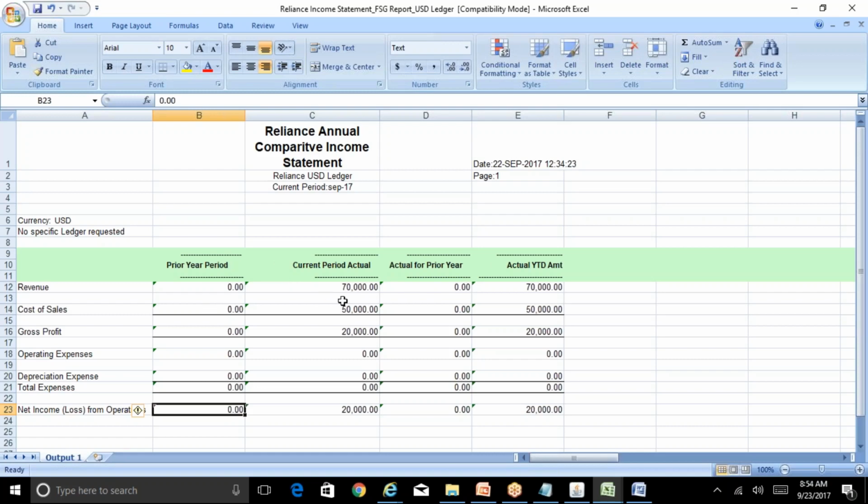So there are a couple of steps. First thing is define row set, define column set. And the third step is create a report by combining this row set and column set, and then you can run the report, which will generate the FSG in this format.